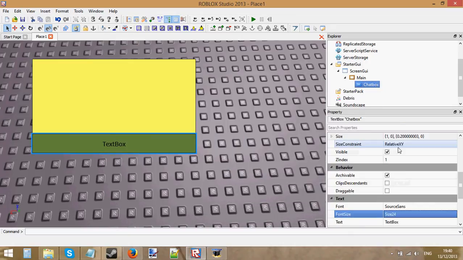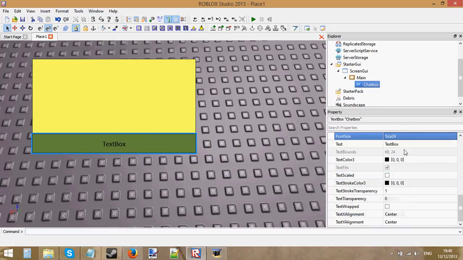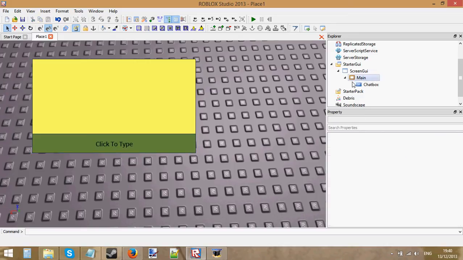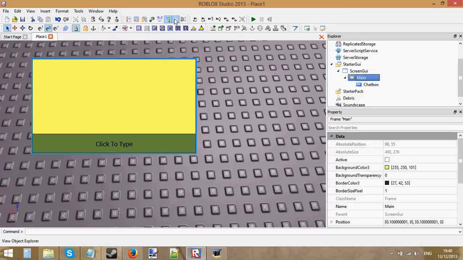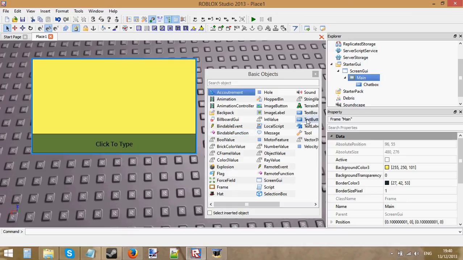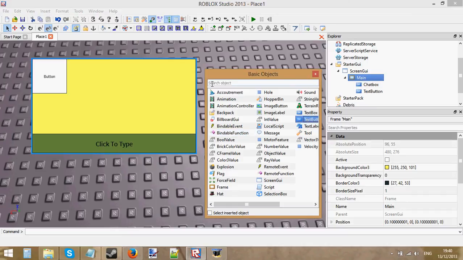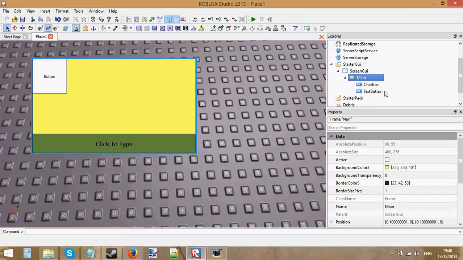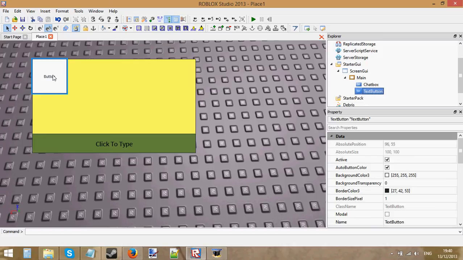Okay, looks pretty good. And let's take some text out of here. So, actually, no, let's change the text. Click to type. Okay. So now we've got a little text box. Let's insert a text button. I'm just going to keep the button up there because I can't be asked to change it. So we'll keep the button up there. We'll have a little text box down here.